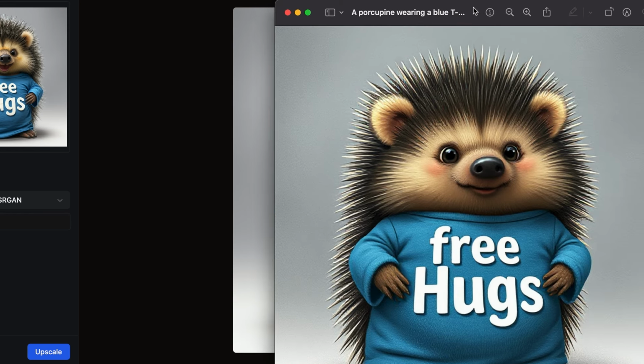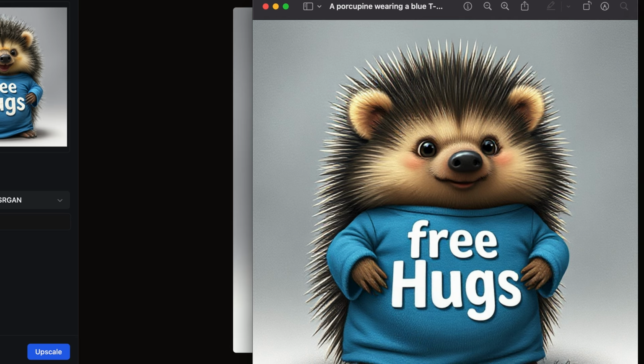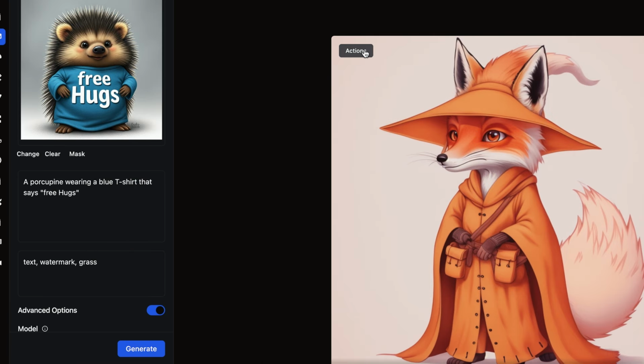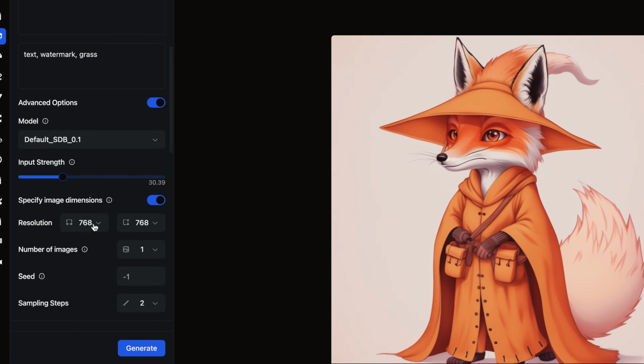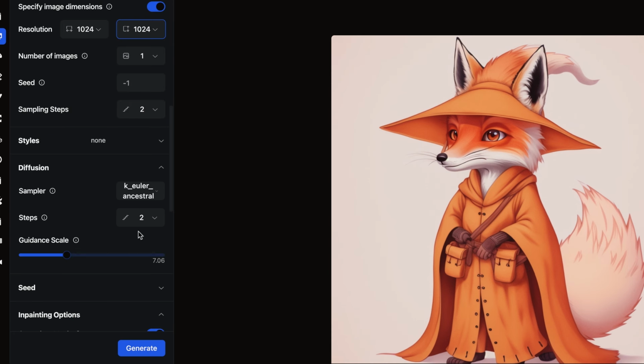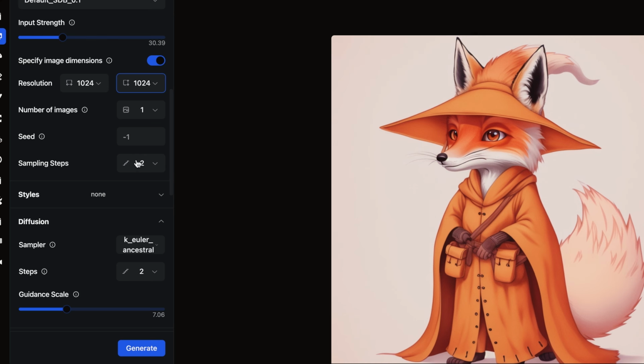So what I did, for instance, with this image is I threw it through the image to image, either through actions or the history tab, and sent the image to image with parameters, and then again increasing the resolution to the max. So in this case, it's 1024 by 1024. And depending on what sampler you're using, increasing the sample steps. I like using the ancestral one. So for me, it's not diminishing returns, but it doesn't really make much of a change after a certain point. I've noticed around 40 to maybe 50.